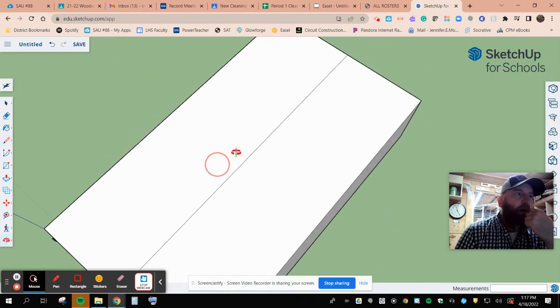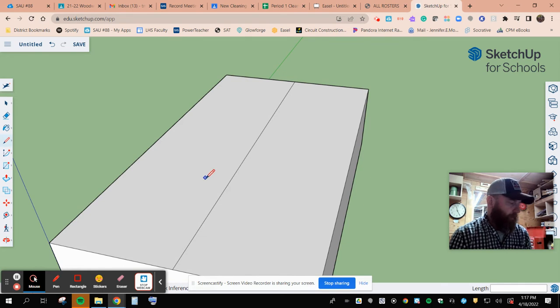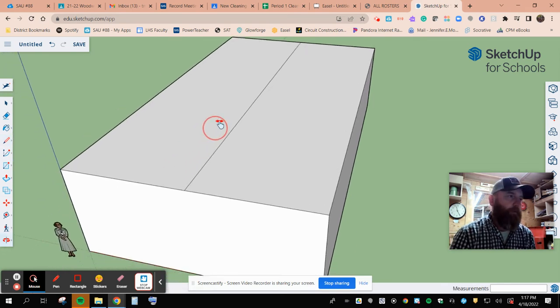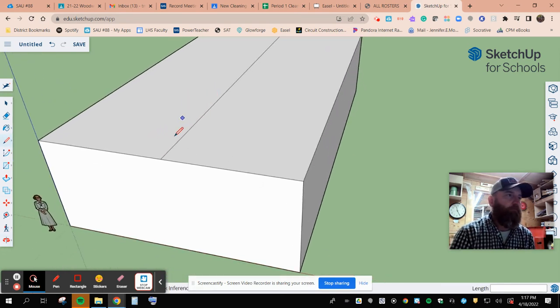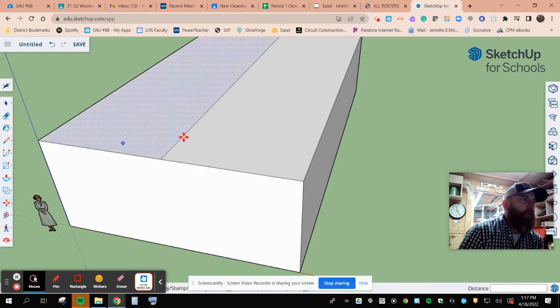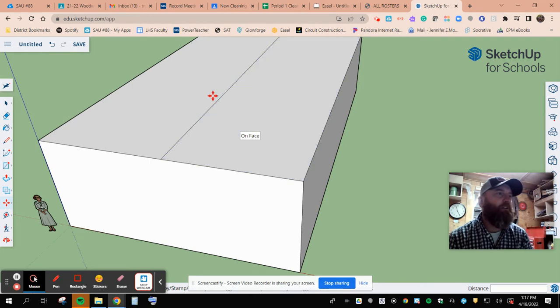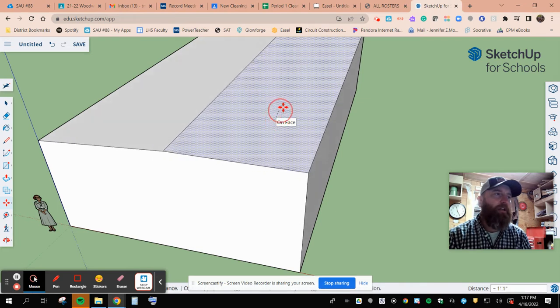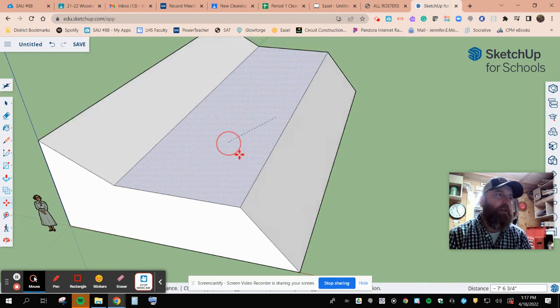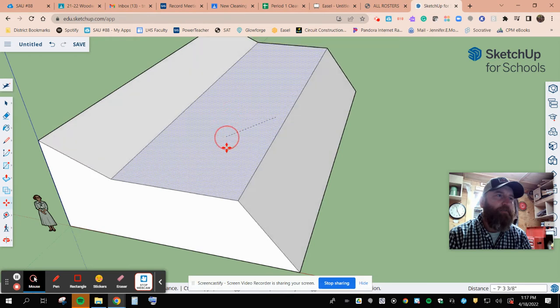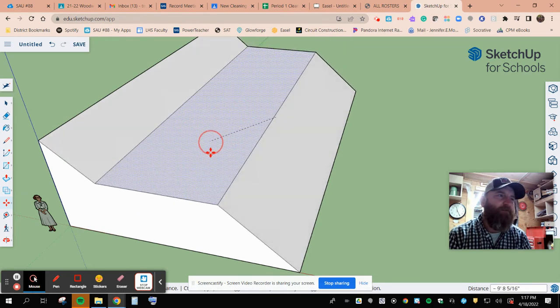So I want to talk about the move tool a little bit. The move tool is an interesting one because the move tool is this guy right here. And the reason why the move tool is a bit interesting is you see how this area right here gets shaded. Well, if I click on that, then only that shaded area is going to move.